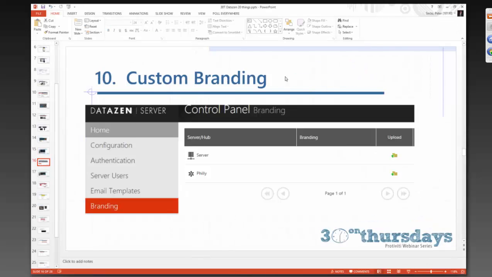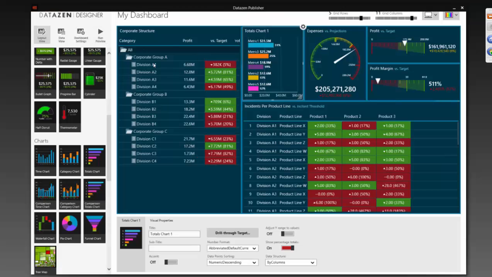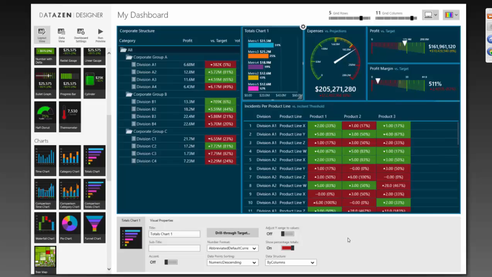The thing about this is, as you can see, this dashboard here, and let's pop out of this view and go back to the dashboard as a whole and take a look at it.